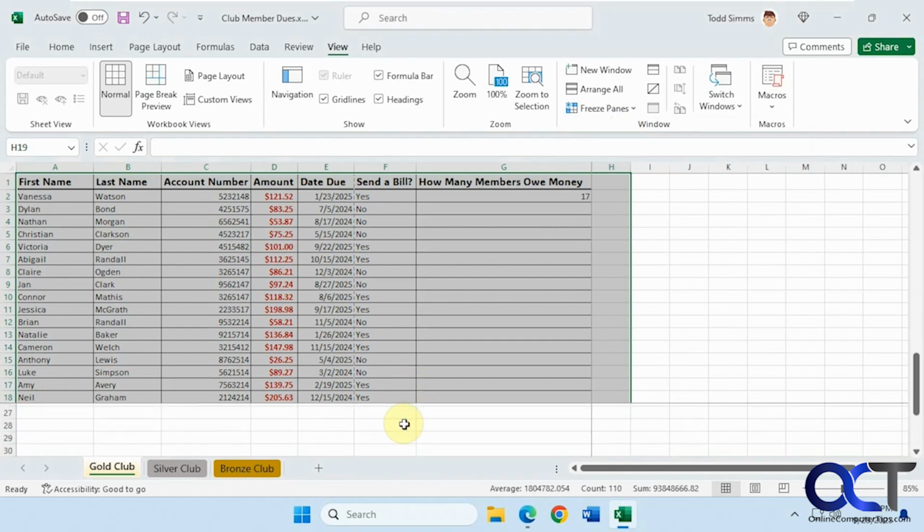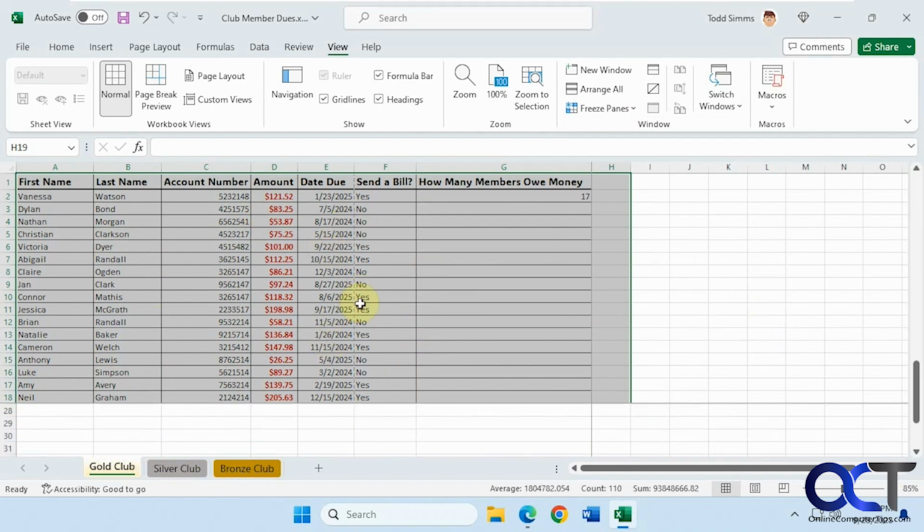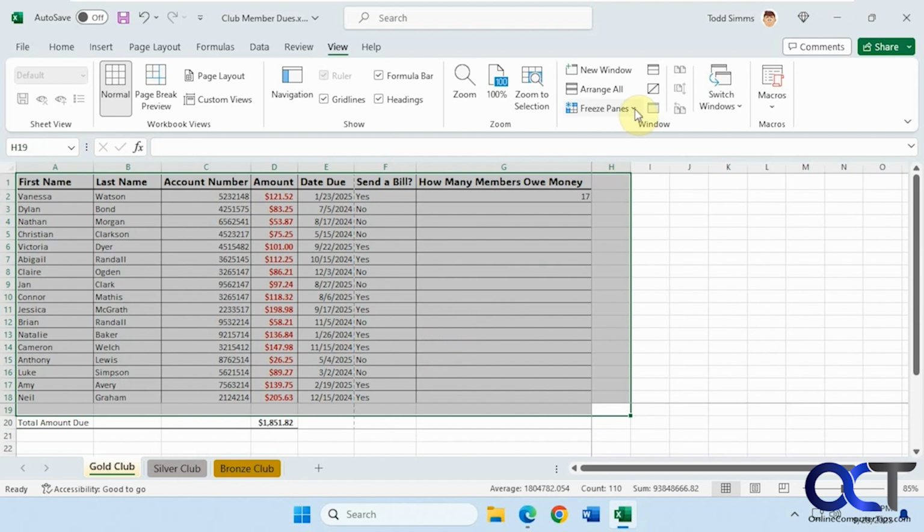Now you can see as I scroll, the selected area stays, and if I scroll this way, the selected area stays. So that way you could have a bunch of data down below or off to the side here, and then if you scroll to look at it, you could always reference this data here. Okay, so let's undo that.